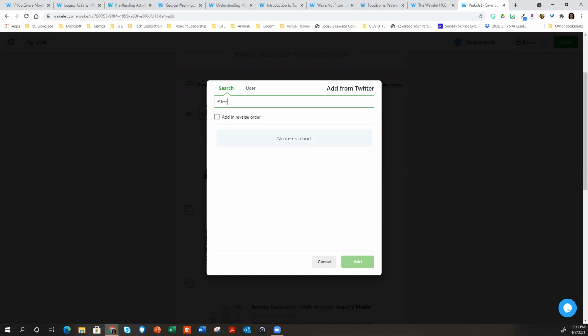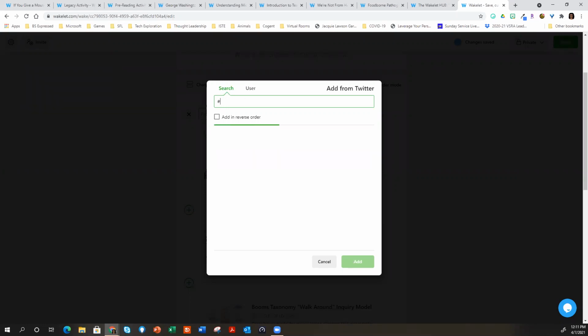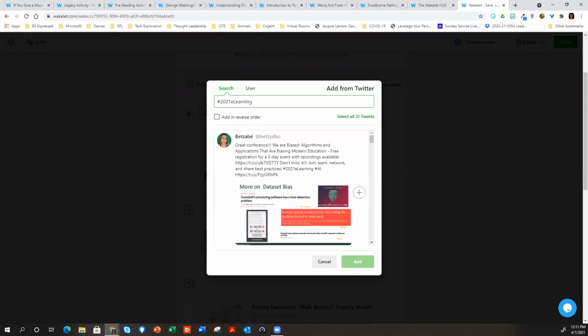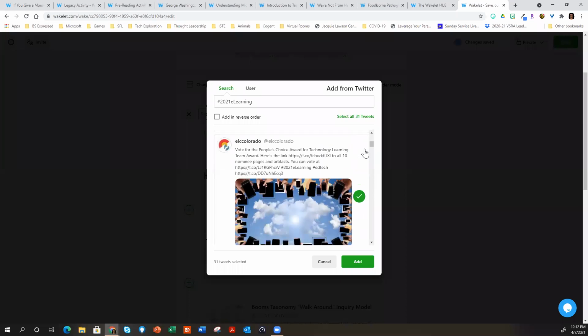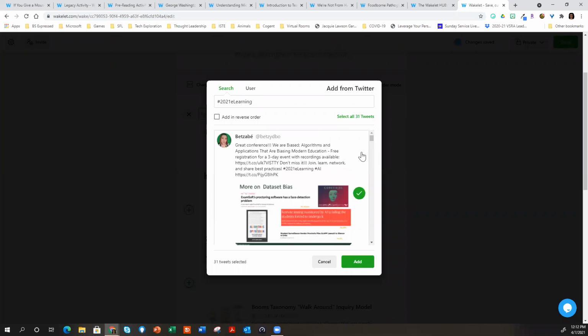So you can search for a particular hashtag, or you can search for a user. And then in order to add, when you search for that particular hashtag, it'll tell you how many tweets are sitting out there that you can grab. And then you can put a check mark. You can check each of them, or you can select all of them. So if you're trying to do a curation, say for a Twitter chat that you attended, you might want to curate all of those that are out there.